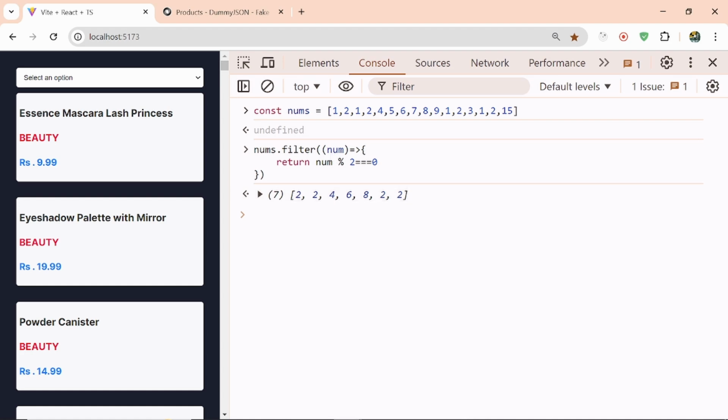Okay, and in a similar way, if you want a different scenario, you can say if a number is greater than 5, then only console it. So yeah, you have seen that. That's how you can work with this. Okay, now we'll discuss one more example, a little bit complex.